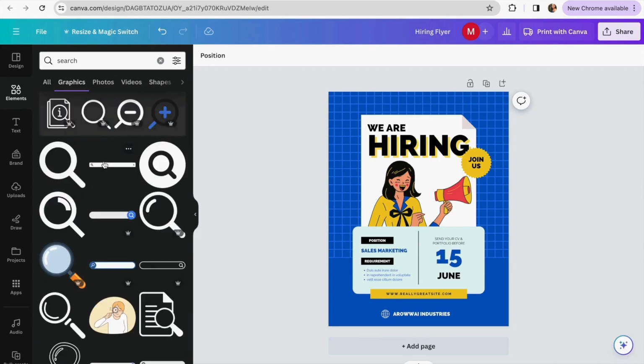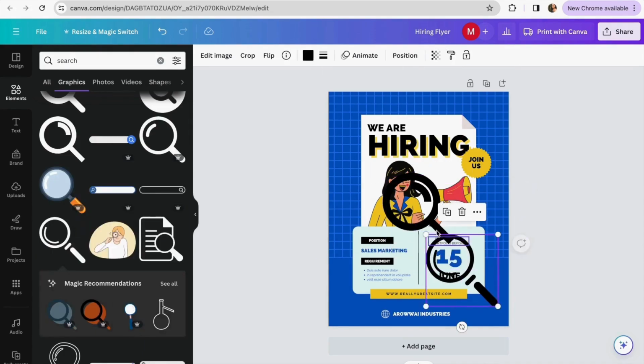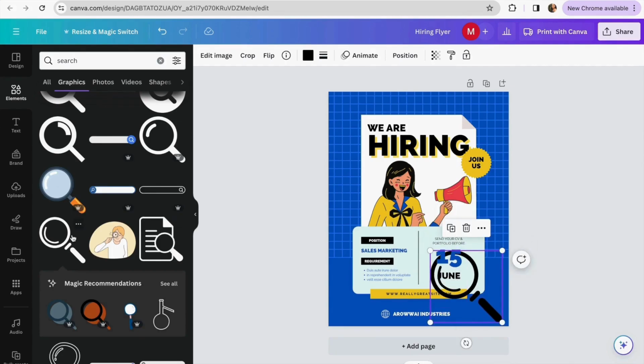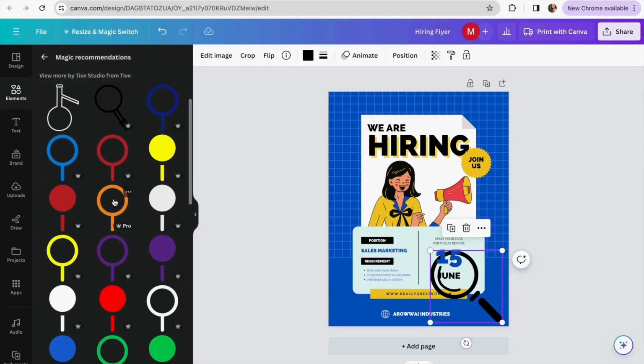So maybe just this one on here, or maybe this one. I like this one better. So I'm just going to delete this one. And a trick on here is if you go to the three dots and click on it, you can see the details of this element. You can see that it's free. You can see all the keywords that are related to this element. So you can keep going and just click on these keywords, or you can click directly on see more like this. And it's going to give you more options.